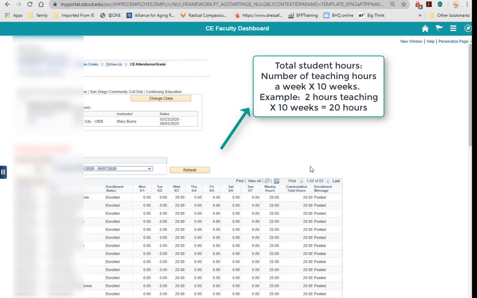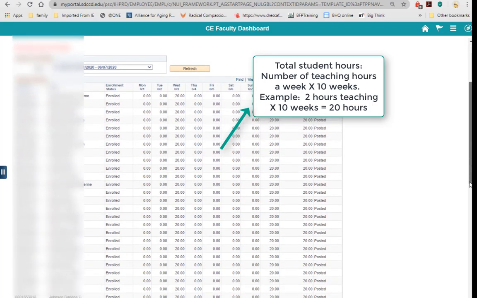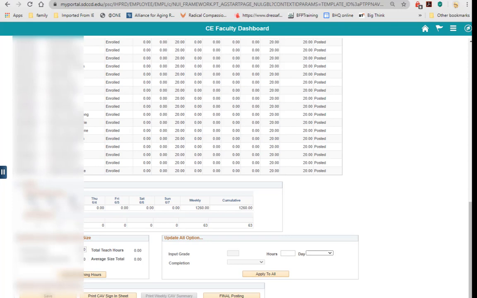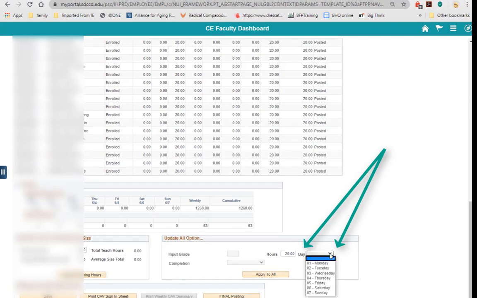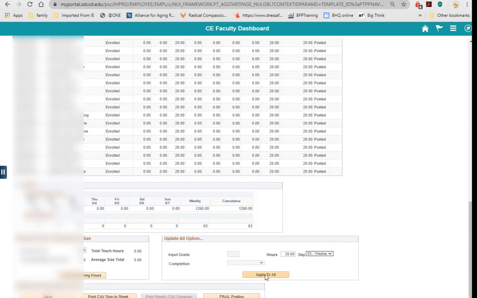Now, the way to do them all at one time is to scroll down here and come down here to hours and put in the hours. Click the down arrow and choose a day. June 3rd was the last day of the semester. So if you can do June 3rd, that's fine. Otherwise, June 1st or 2nd, either one, any one of those is fine. And then apply to all. Now I've already done it, so I'm not going to click apply to all, but that's what you would do.